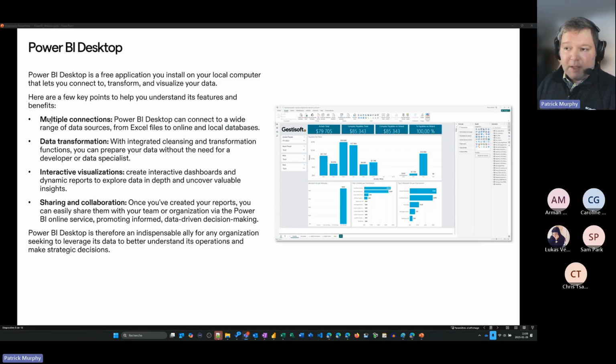So mostly it's multiple connections. As I mentioned earlier, you have multiple sources you can connect to, over 100. Data transformation. So once you get the data you want, you import it into your system and you can do transformations. I'll show you a few examples. And then you have interactive visuals, share and collaborate your reports.